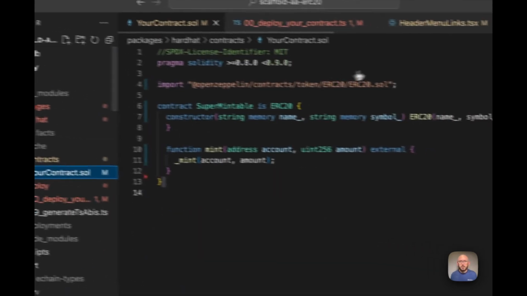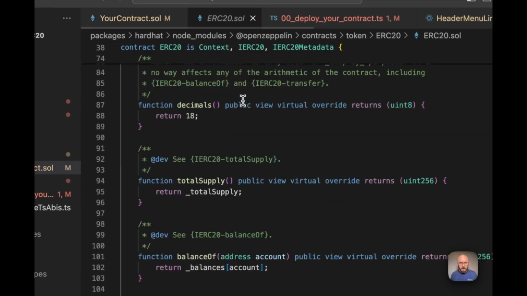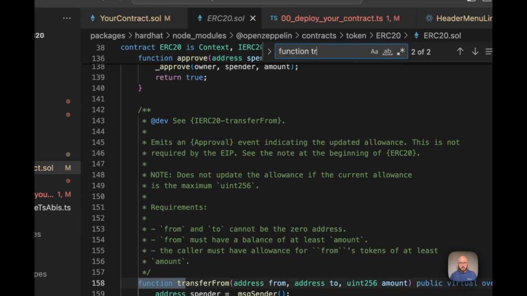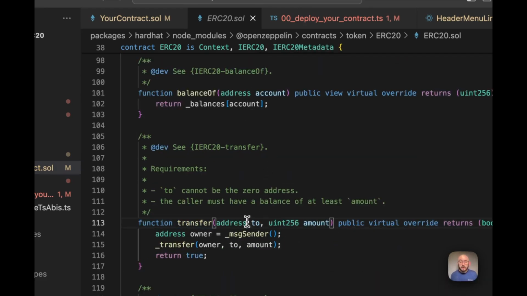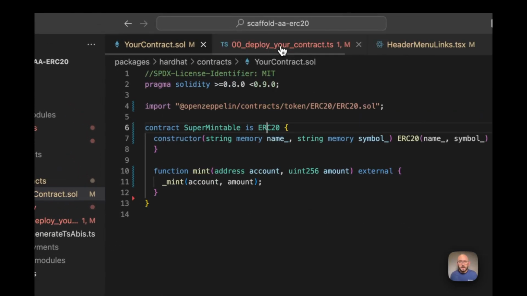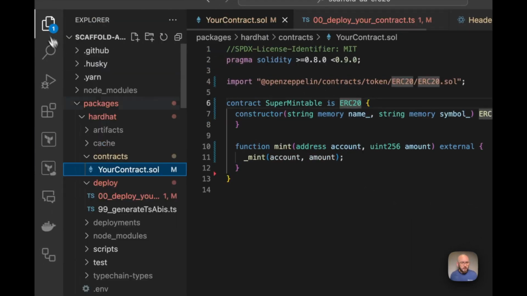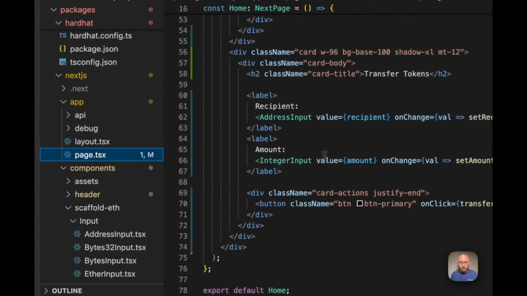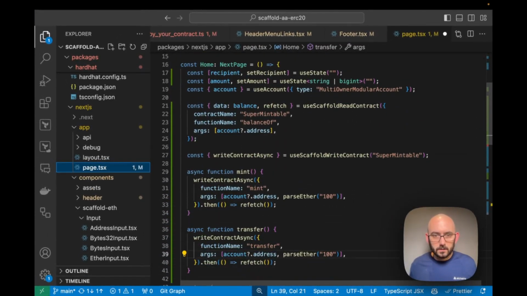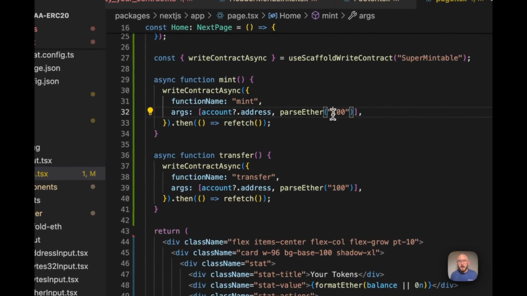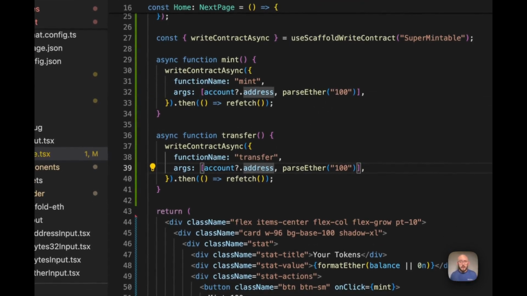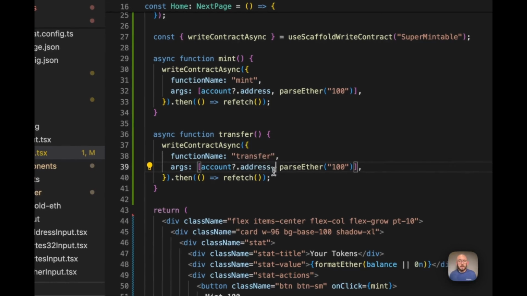So if we go back up to our contract, ERC20, transfer is going to be function transfer, an address to and a uint amount, which I believe is the same thing as what we were doing over here. So if we go back to our page, this is what we were doing in the mint case too, an address and an amount. In the mint case, we were saying give these tokens for free to this address, and with transfer, we are actually transferring from our account to this person, but it takes an address and a uint in both cases.